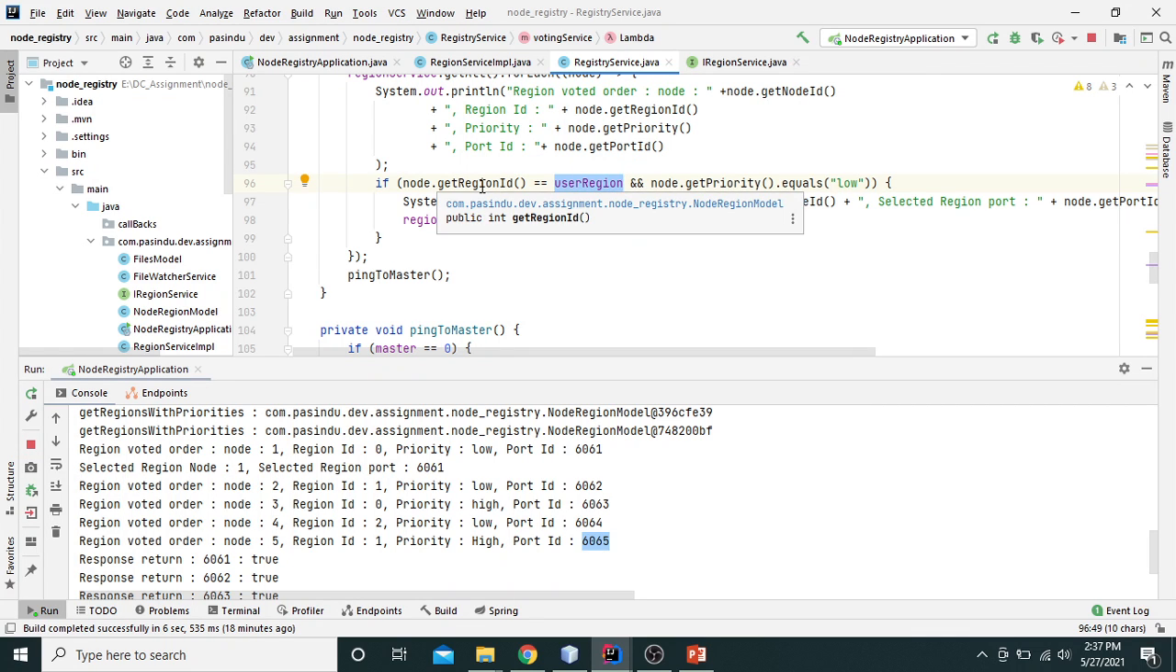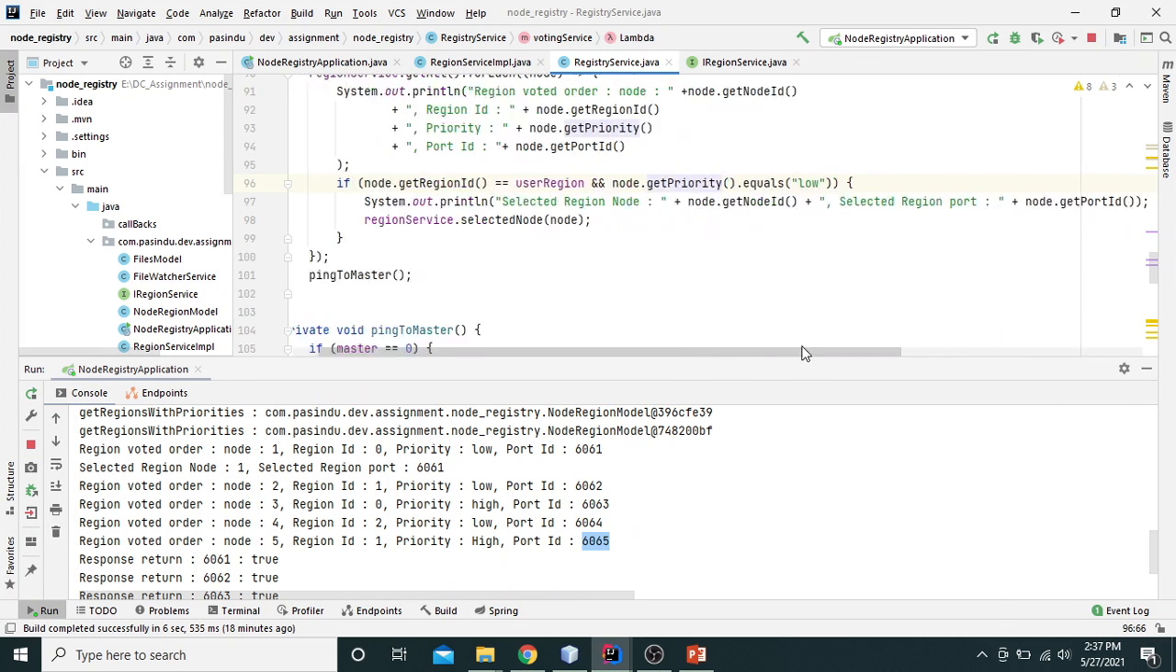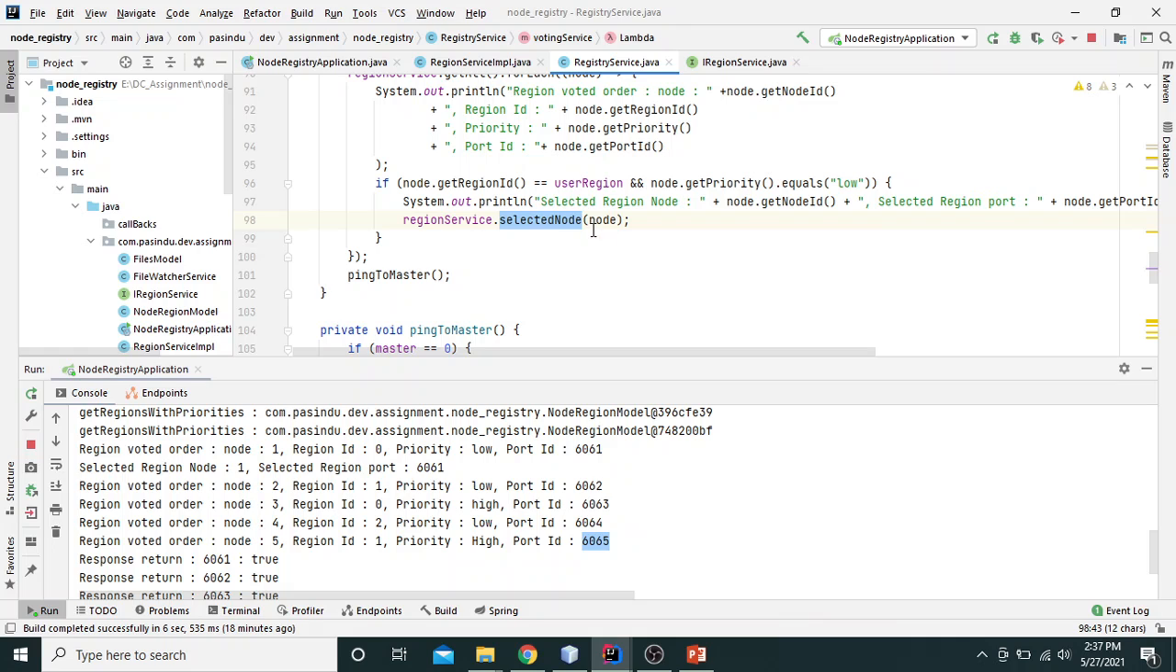Then it will check: if get region ID equals 0, all the ones and twos are removed and zeros remain here. After that it will check whether priority is low or high. Highs are removed, lows are stored, and once those are stored, the first found one will be the selected node. That's what I told you.